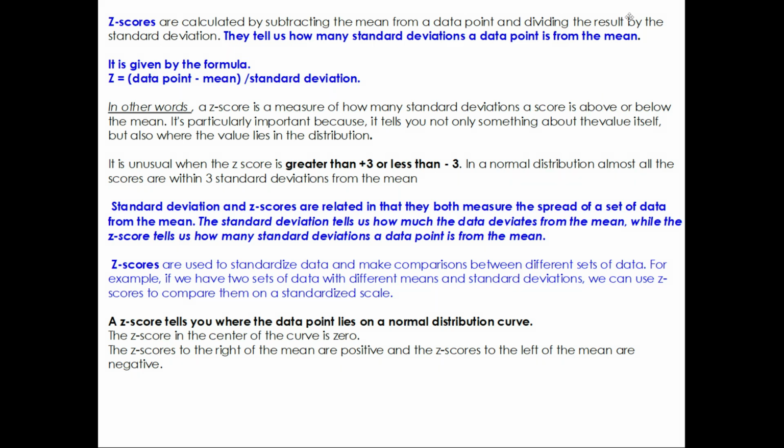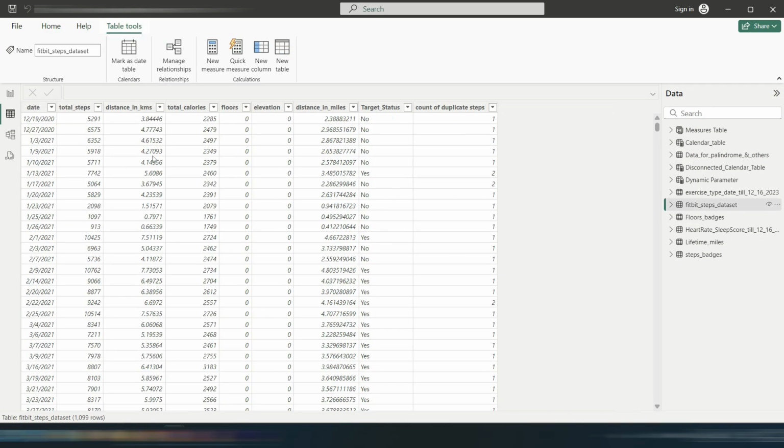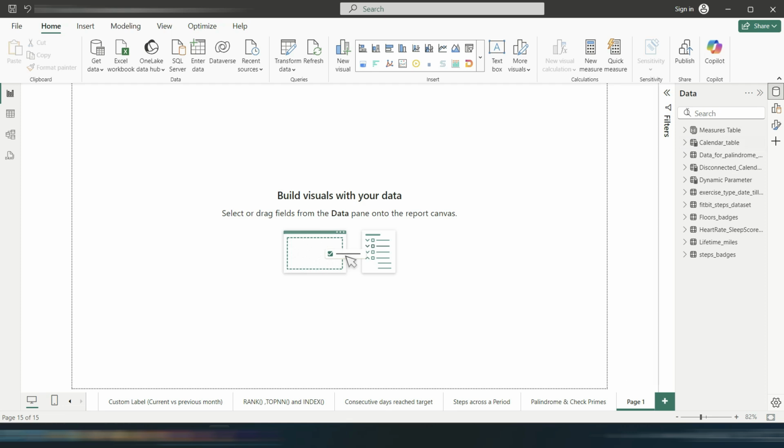Prior to creating the measures, let us briefly look at our data model. This is the data model. There is a Fitbit dataset and also the calendar table and other tables too. But today we will focus on one of the columns in our Fitbit steps dataset, which is total steps. We will use that column to calculate mode, median, standard deviation, z-scores, etc. So this is the column which I was talking about, total steps. Let us start creating the measures.